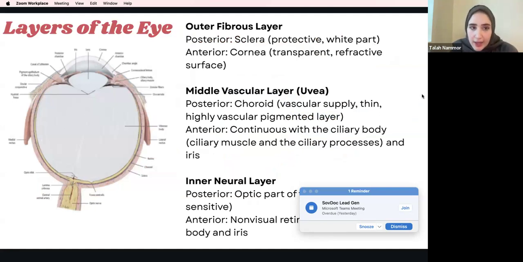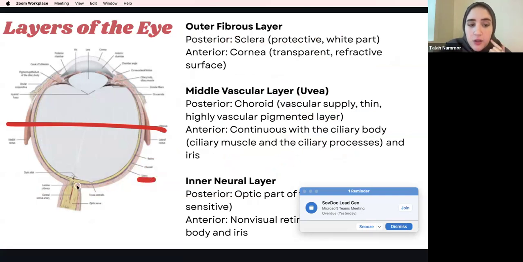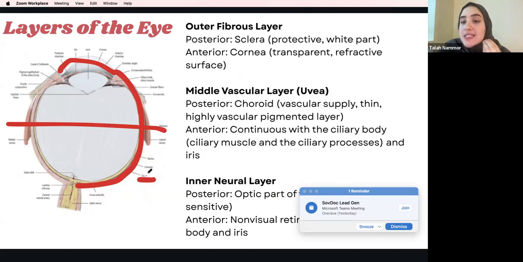Now, the layers of the eye. Okay. Let's look together. We finished everything from the outside. Now from the inside, we have an outer fibrous layer, which is the sclera. The sclera goes all the way from the back into the front, and that's the white area that you see. Okay? And then we have the cornea. We talked about that. And after the sclera, we have the choroid or the vascular layer.